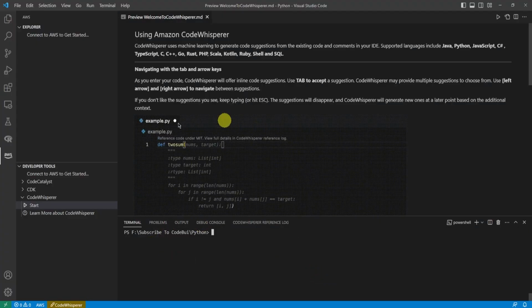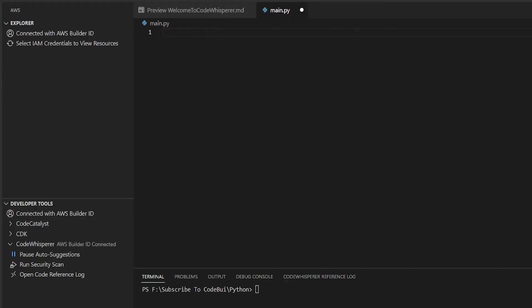You will now see this preview markdown file. That means you have successfully started up CodeWhisperer. You will know if CodeWhisperer is running if you see it under Pause Auto Suggestions under Developer Tools.